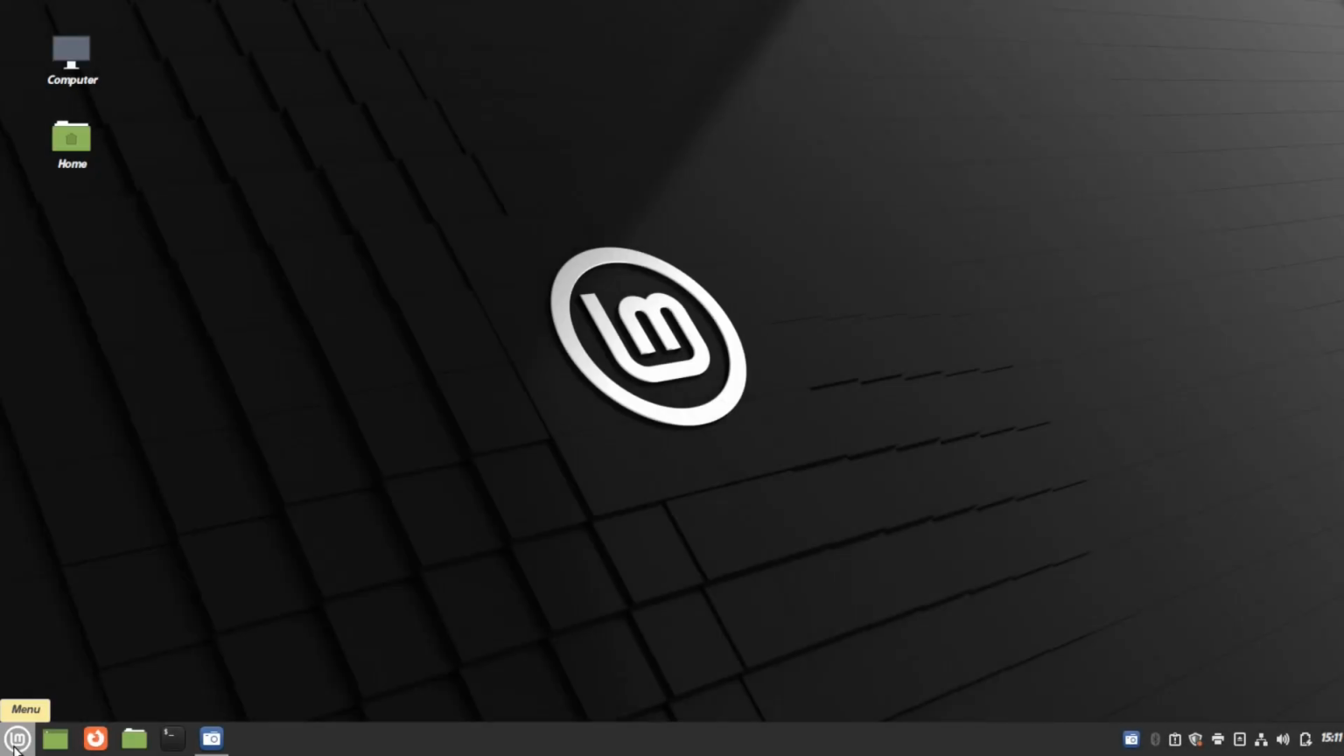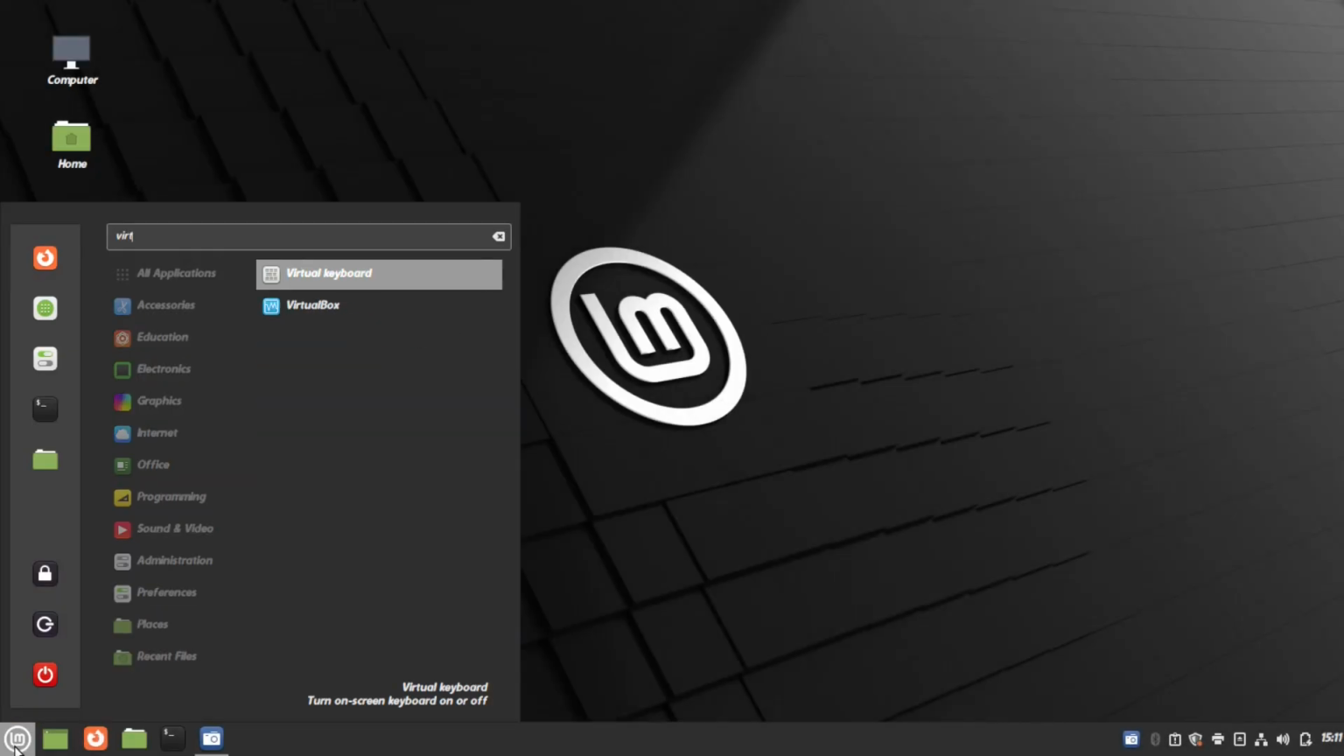Hello everyone, today let us explore Ubuntu in Virtualbox. Step 1. Installing Virtualbox.